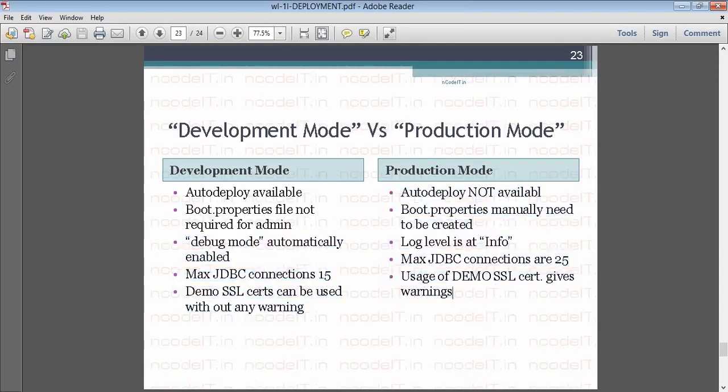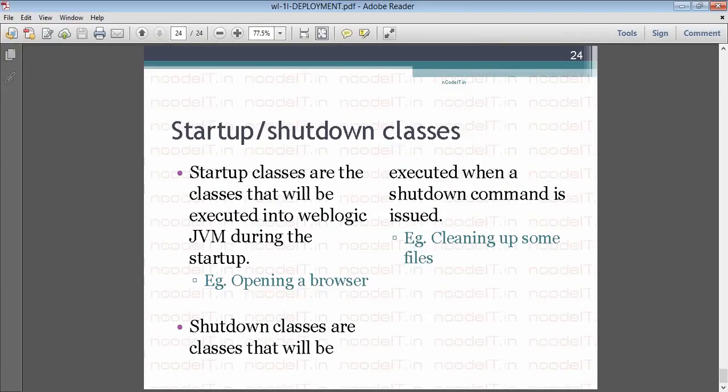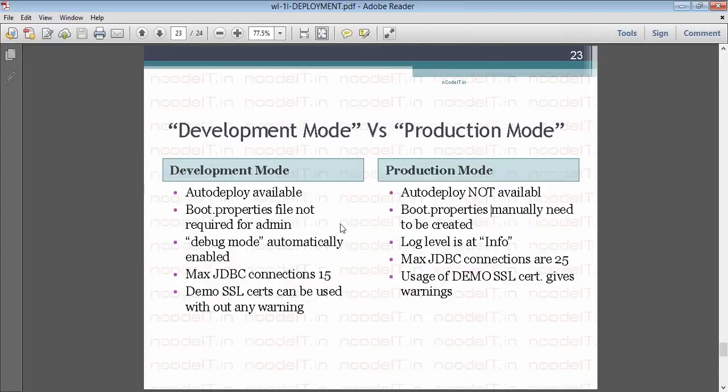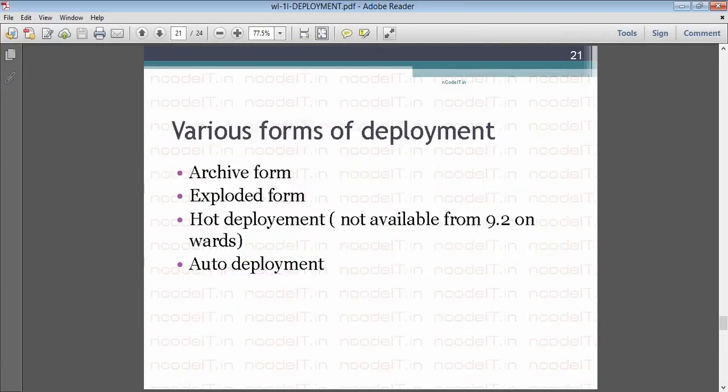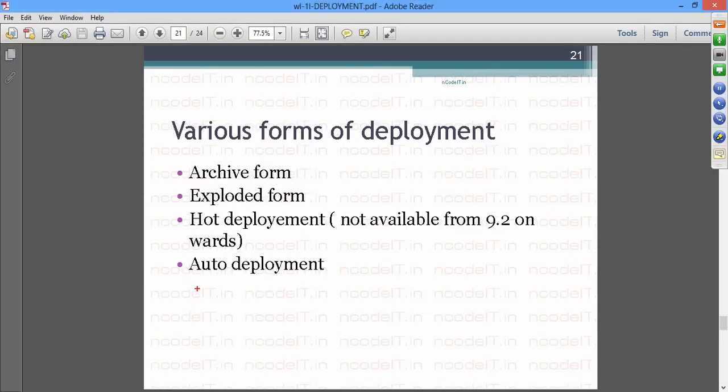The first two are the most important. It's auto deploy enabled, you don't require boot.properties. Auto deploy not enabled, you require boot.properties. Those are the two important differences between dev mode and production mode of WebLogic domain. Apart from these things, there is another deployment here. It's called side-by-side deployment. That usually gets asked nowadays a lot of times.